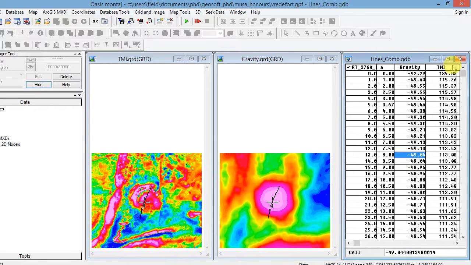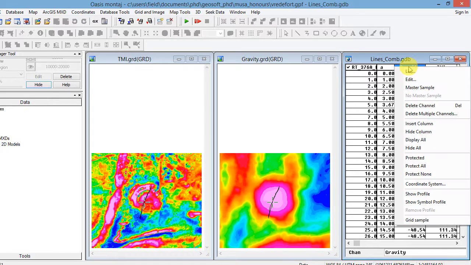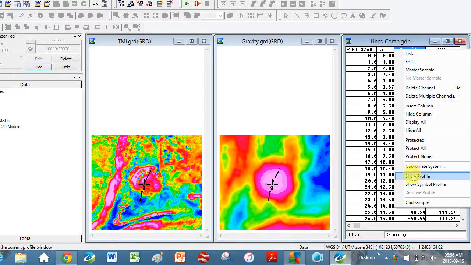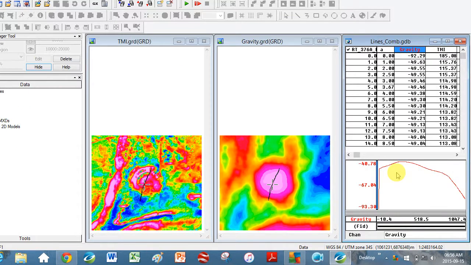We can actually view what these columns look like if you click on the gravity heading, right click, and go Show Profile. It shows you the profile below it, so you can see it's obviously this high. This jump at the end here is probably, we can look through it and see, oh sorry, wrong side. It's a bit unusual that there's such a jump. Again, this is probably something to do with gridding. I wouldn't believe that.